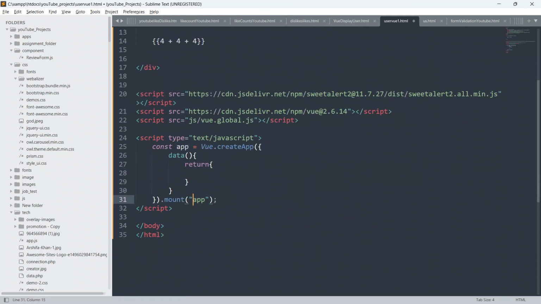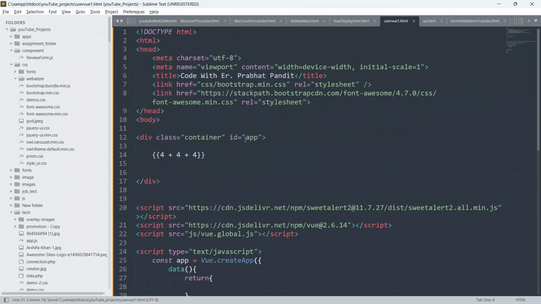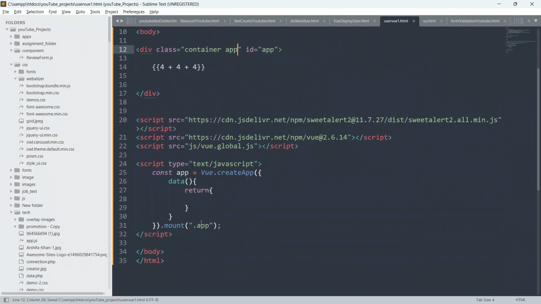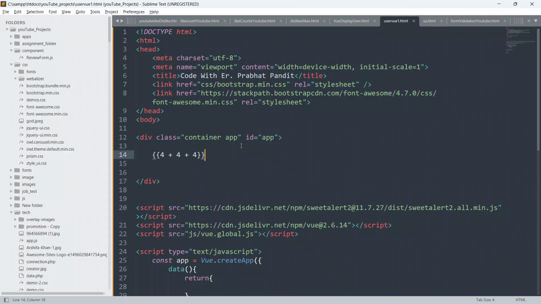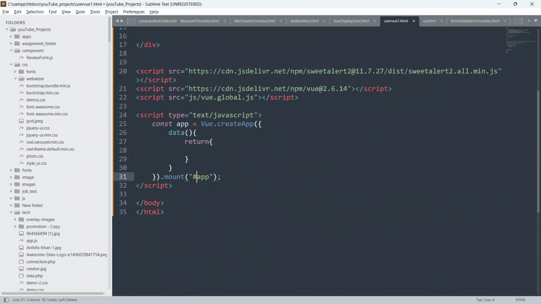You can put class also, so put dot and we have to put app here, because I have given dot, so it is a class, so app should be a class also. So now save your code, go to the browser and just refresh the page. Okay, so guys, still we are getting 12, which means we can give ID as well as class also. So let's just revert it back. Let it be ID only.